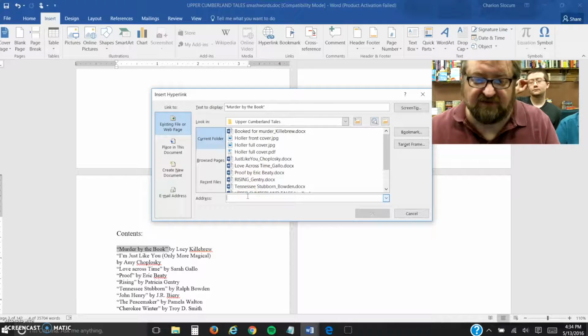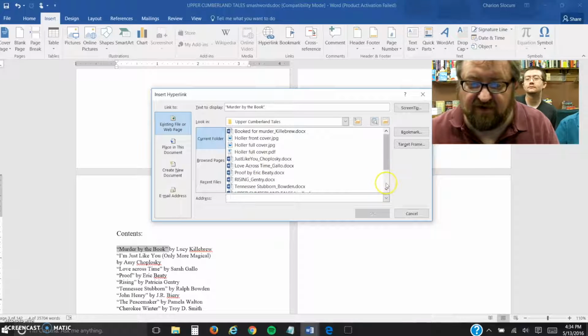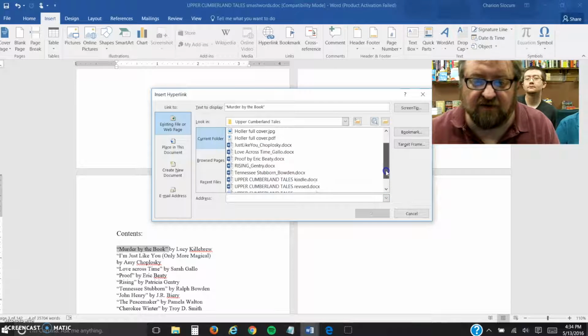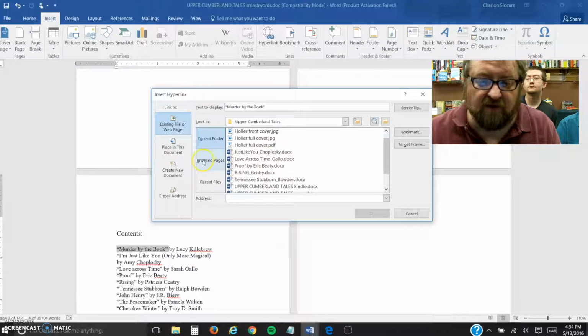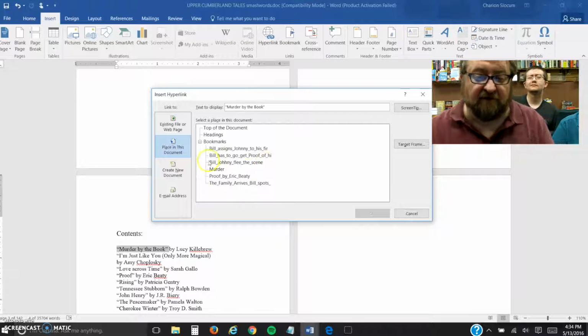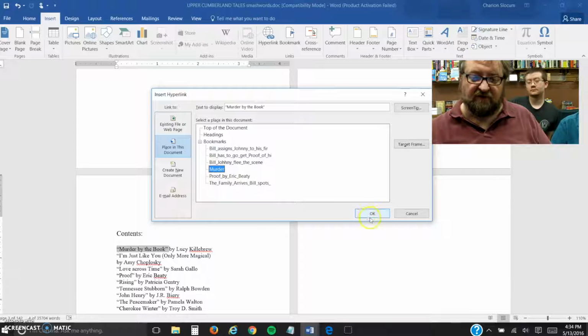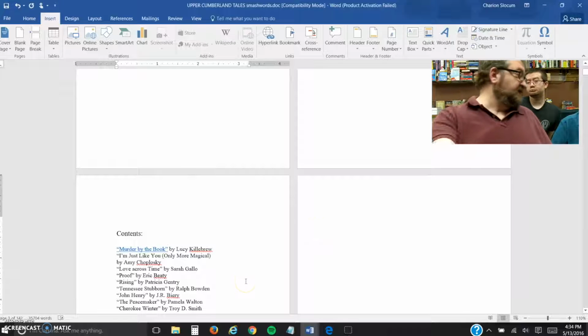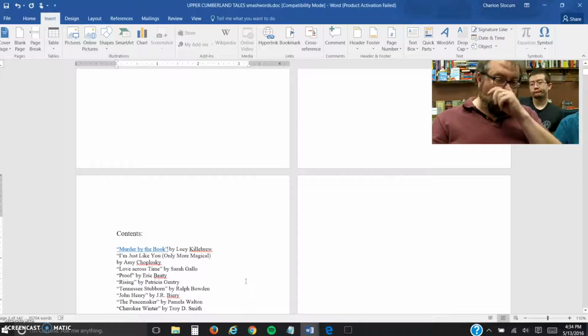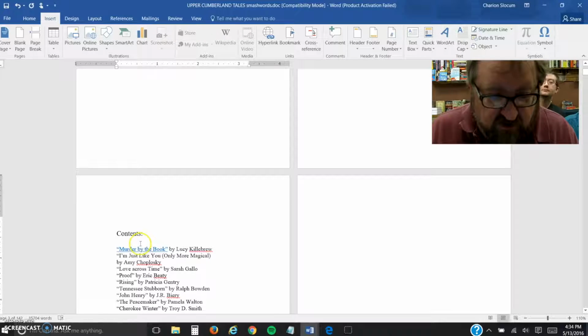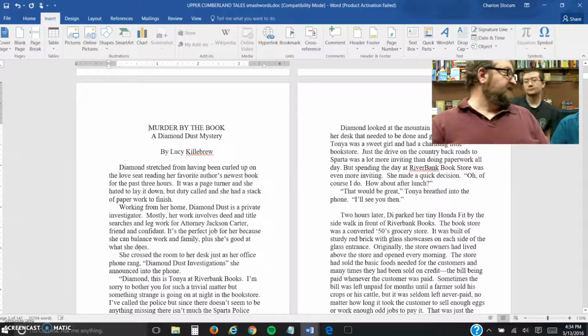And under address, see, is murder in here? Place in this document, murder. So we're placing it in this document. Click on murder. We push OK, and now there's a hyperlink. And then you click on it, and it should take you right to it. Oh, I got a control click. Takes you right to it.